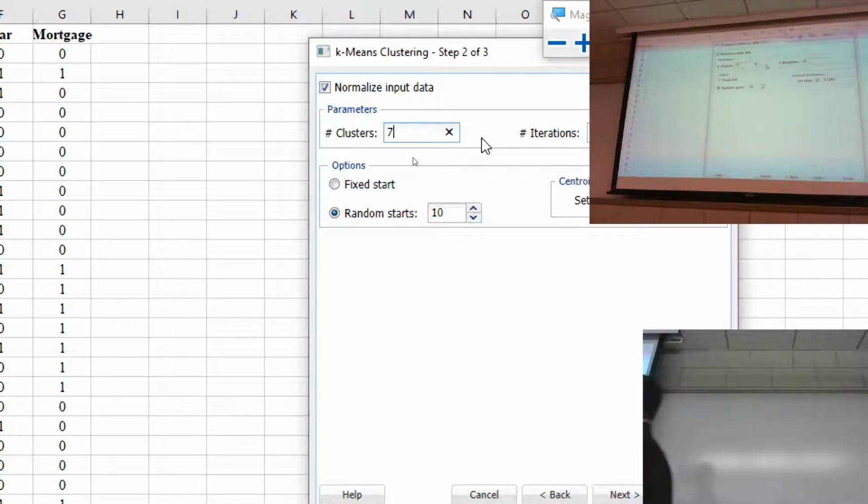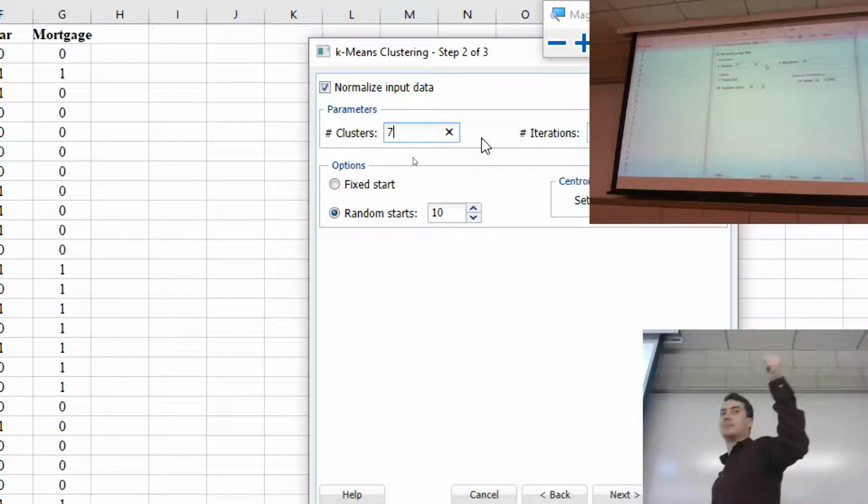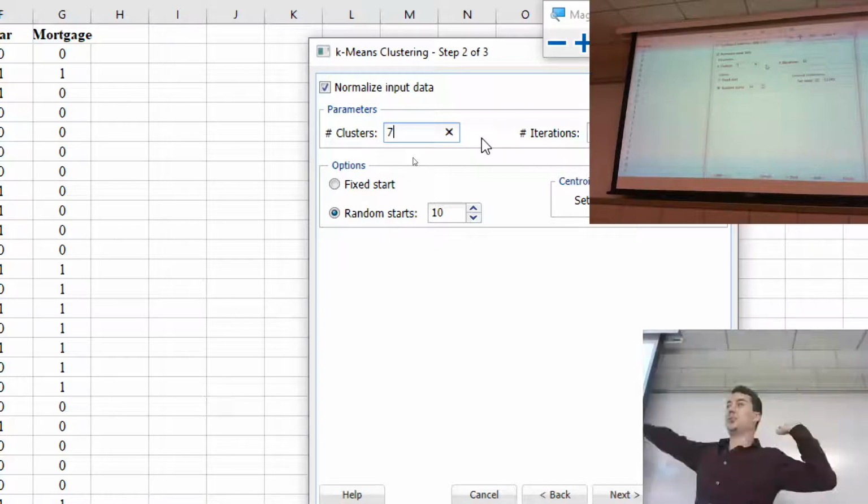Okay, that's all I changed. I opened the data mining tab. I clicked cluster. I clicked k-means cluster. I clicked next, and I changed number of clusters from 2 to 7. K equals 7. And now I'm going to hit finish.